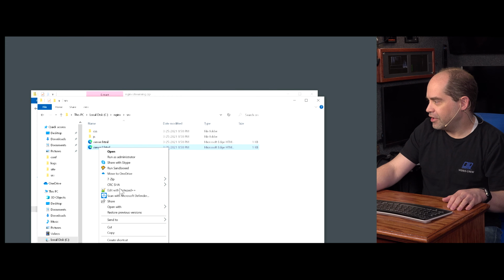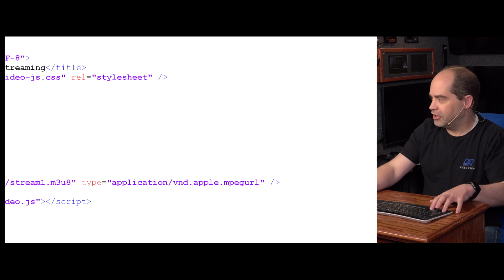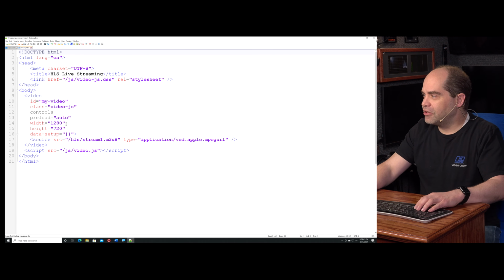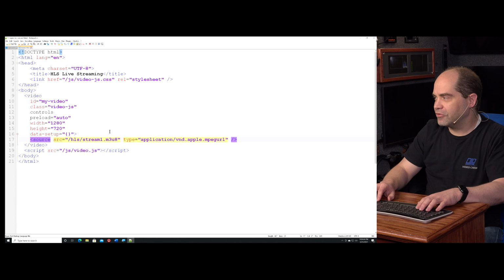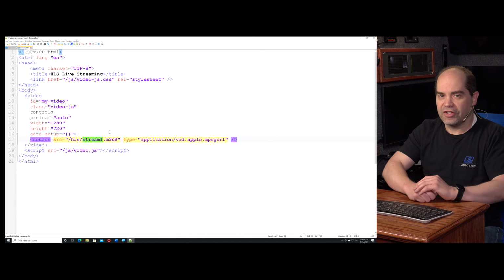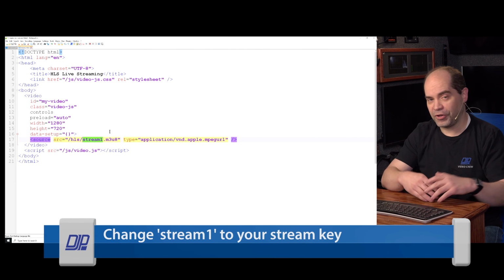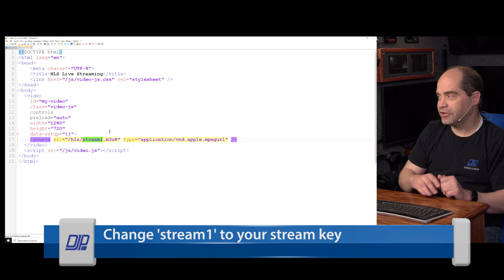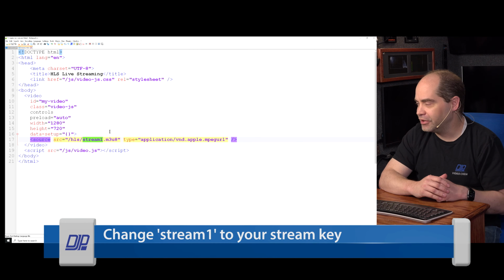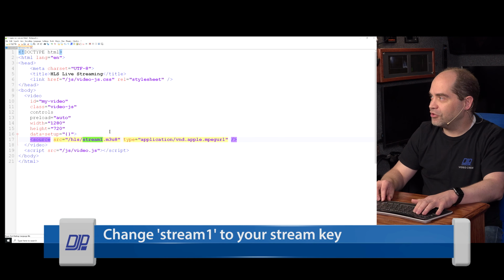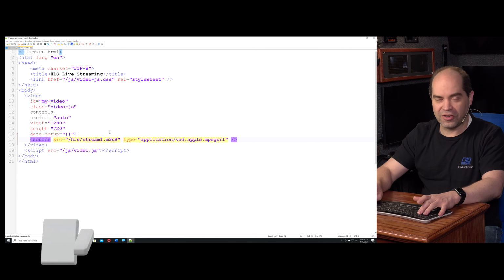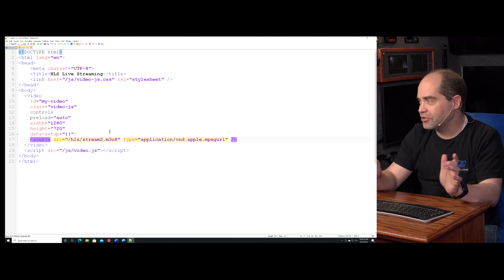Right click and say Edit with Notepad++, and I'll zoom back out again. And we'll come down here near the bottom of the file. This is on line 17 right now. Here, this is where we put our stream key. So if we're using the default stream key of stream1, this is what we'll have in there, stream1. And if we needed to do one for stream2, our stream key for stream2, we just change that to stream2.